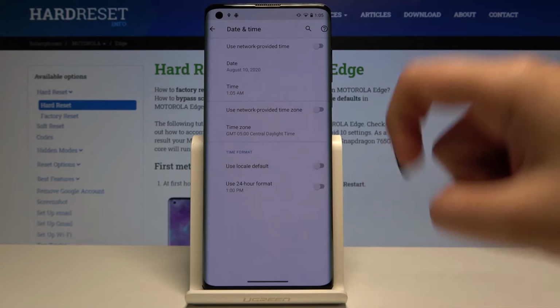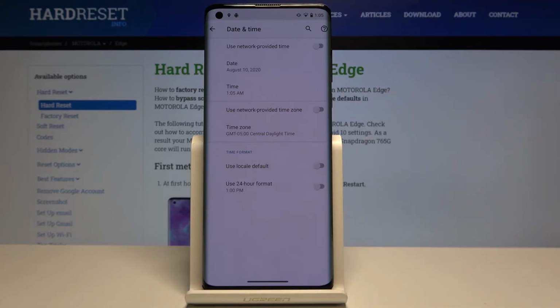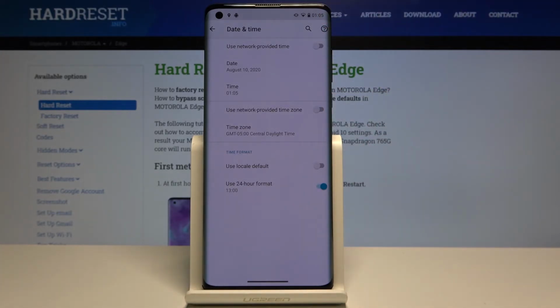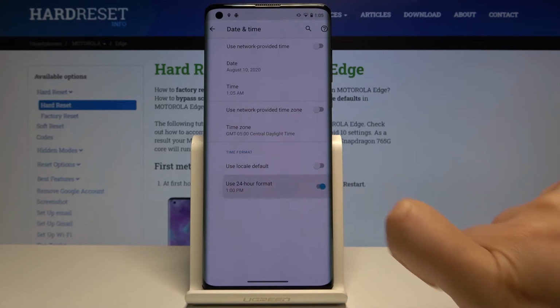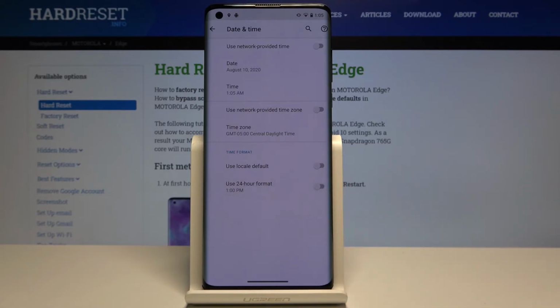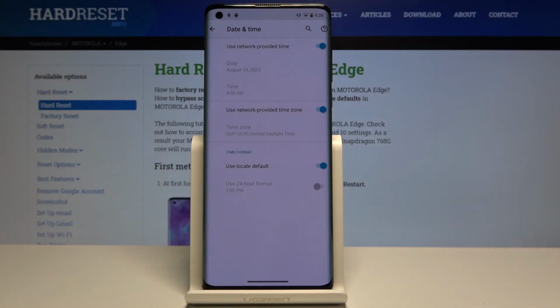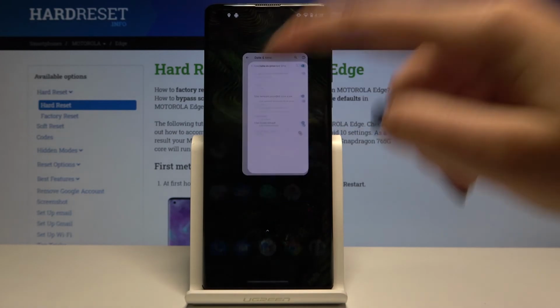For example, now we are using the 12-hour format, but if you want to use the 24-hour format, simply click on the switcher, and now it is immediately applied. Let's get back to 12-hour format. If you want to again use network provided time and network provided time zone, nothing easier. Simply click on all those switchers, and here we are getting back to the previous state.